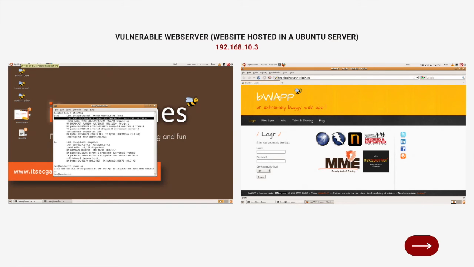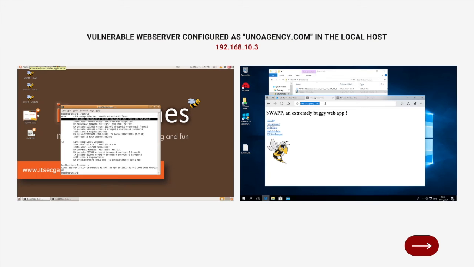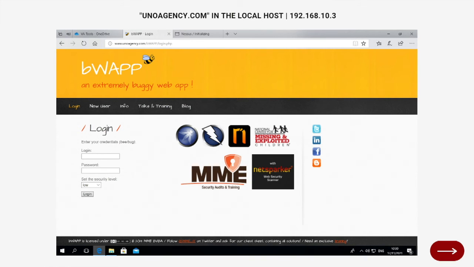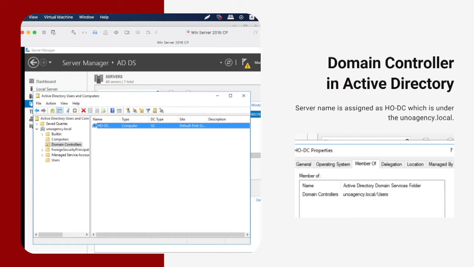Here we can see our vulnerable web server, which is known as bweb, that is up and running with the vulnerable website. This website is configured with a locally assigned domain, agency.com in our case, and this is done in the host file in the system. Here in this slide, we can see the domain controller in the Active Directory, which is a member of agency.local.